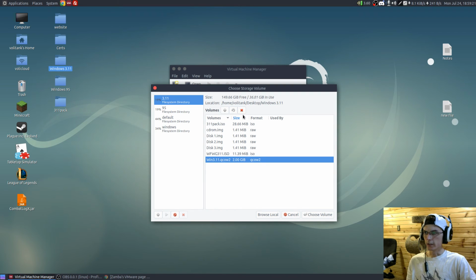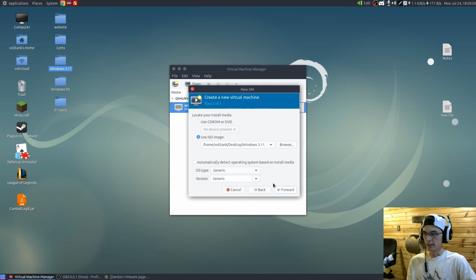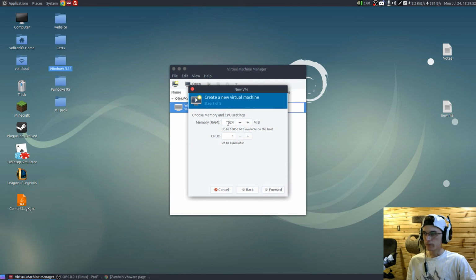I'm actually going to delete this. Oh, it's not there. Okay. I deleted it earlier, so this doesn't actually matter. You can pick anything. This doesn't matter either. And we want to do 64 megabytes of RAM, which is a bit overkill for this.